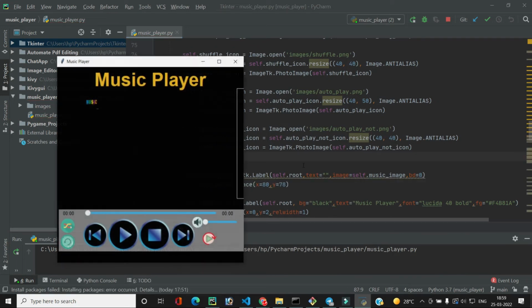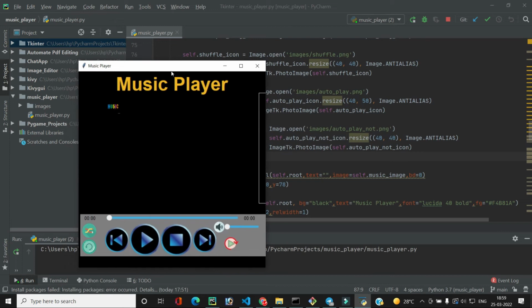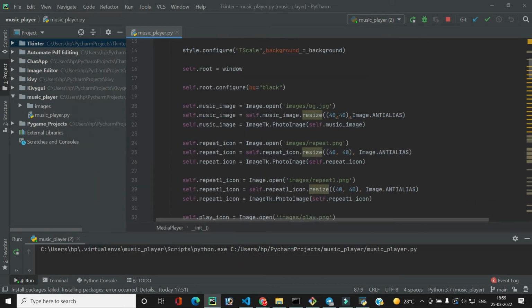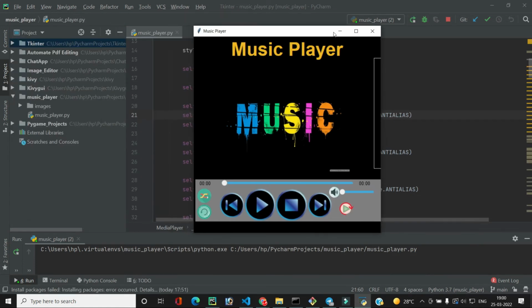Now run this code. So we have successfully put this music label here, but it's looking very small. So the reason is, I think I have not provided the correct size for this song photo, self.music_image. So let's check. It's 40,40. So the size for this will be about 370 and 300. Now it will look absolutely fine. So as you can see, it's working really fine, and the only thing missing here is the menu bar and the status bar.